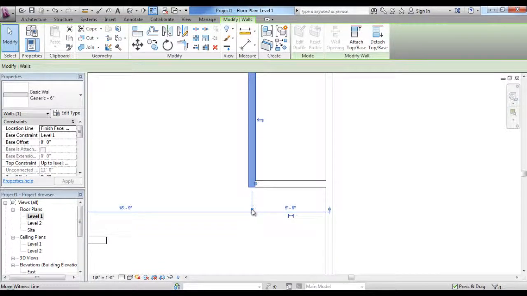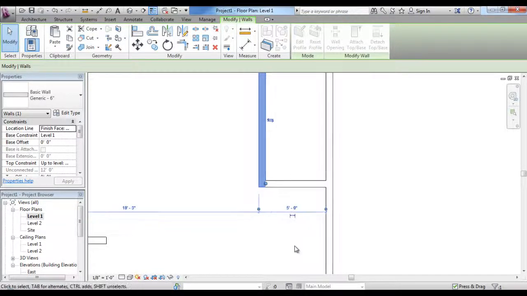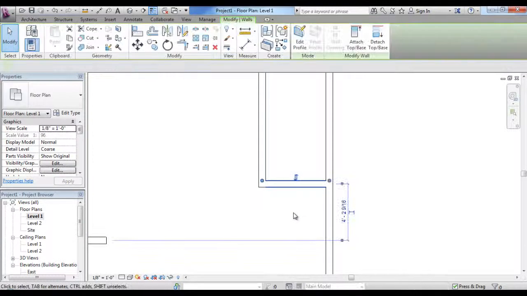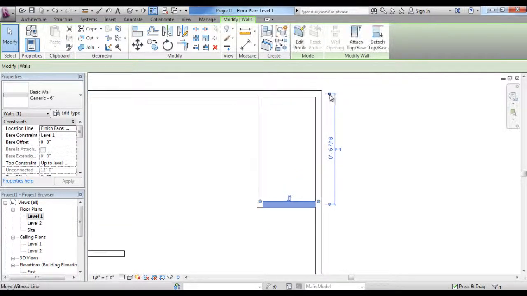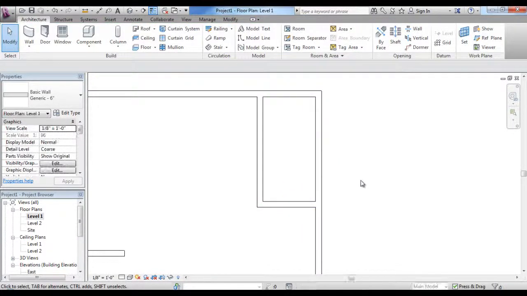Okay, so let's move our witness lines to where it should be by clicking on our dots, and then just type in 5, enter. Okay, now click on this wall, and what we're going to do is move this to where it is right here, but move the witness line after we get it into the position. Is that making any sense at all? And check the measurement, 8 foot 11 and 7/16. Okay?